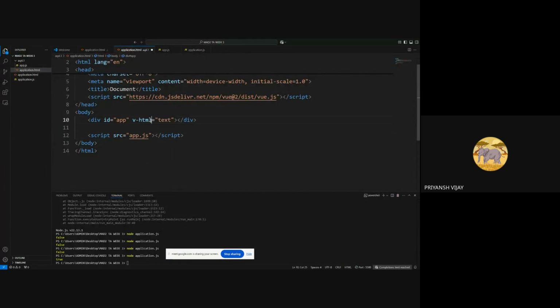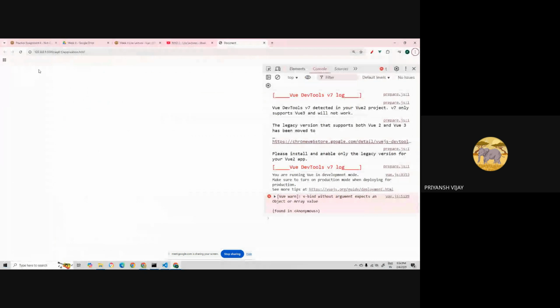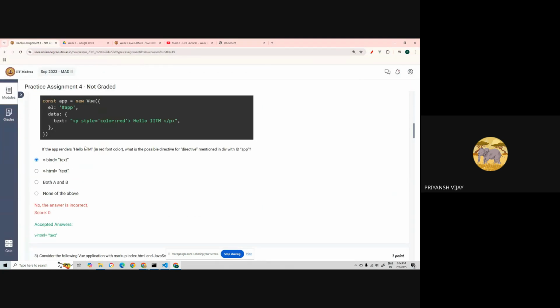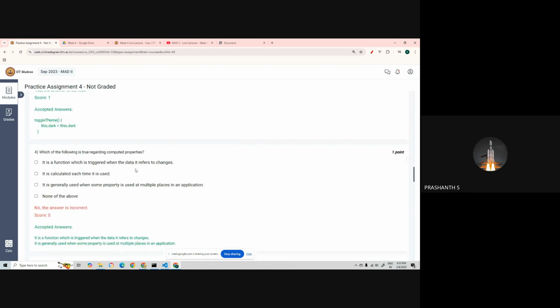So we want to render HTML. Whatever is written here, we want to render it as it is. So this p style color, we want to render according to the HTML definitions of this p tag and how the style should actually render. So we need to use v-html equals text. So this is the right answer.